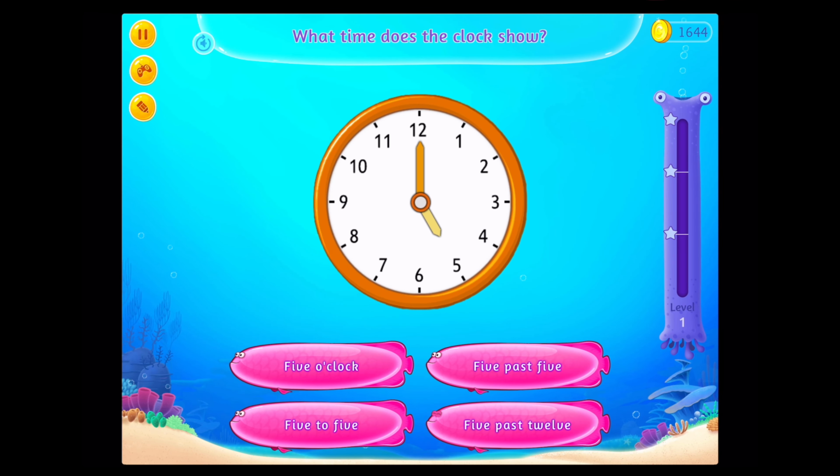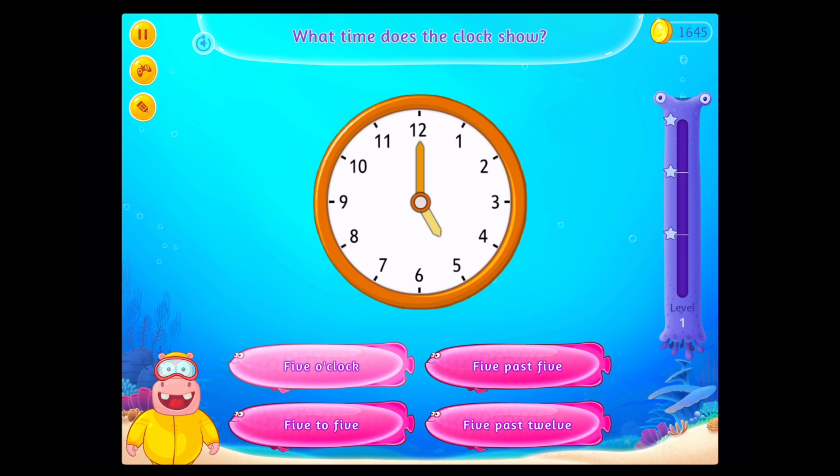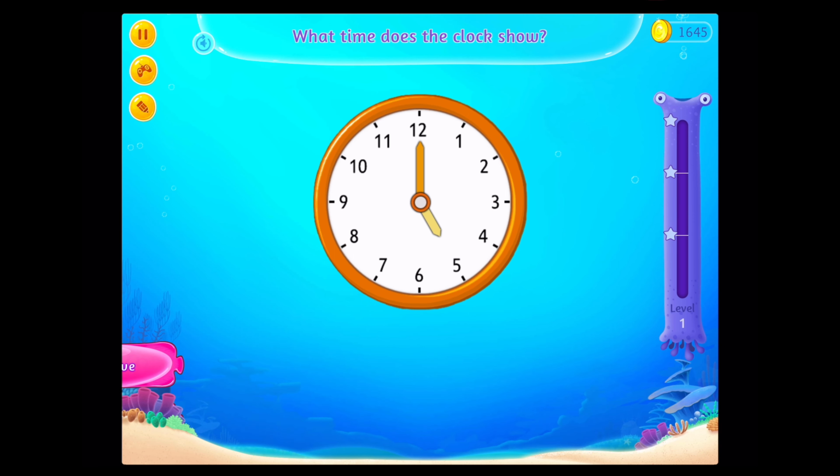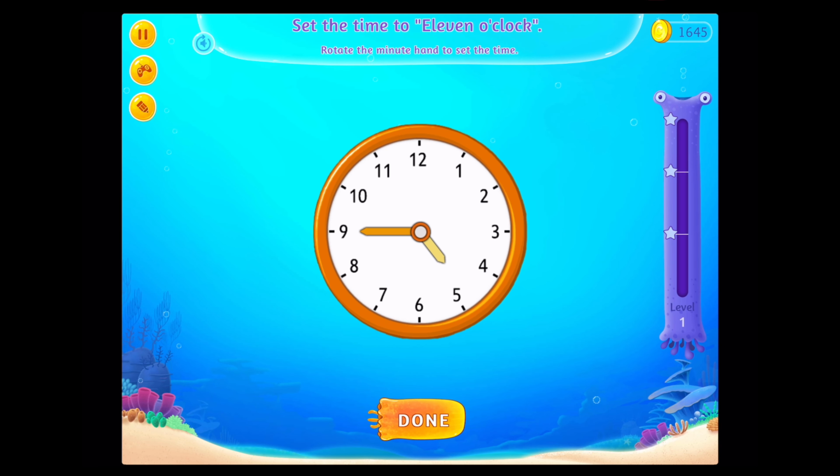What time does the clock show? Fantastic! Set the time to 11 o'clock. Rotate the minute hand to set the time. Awesome!